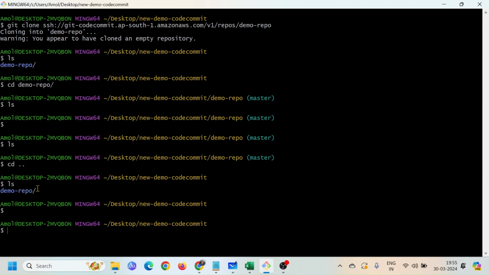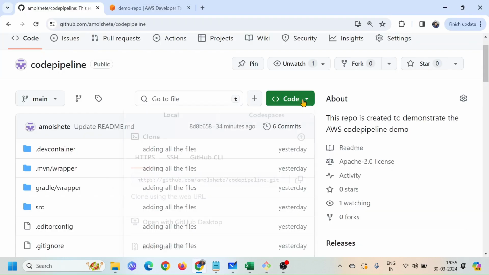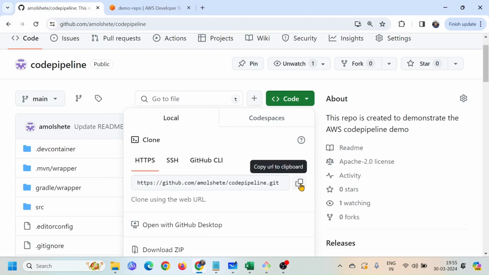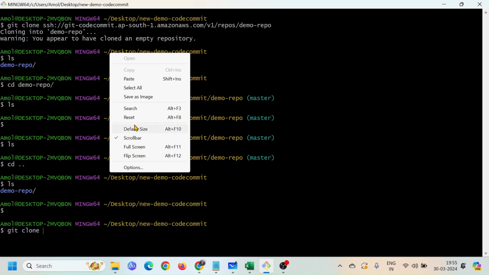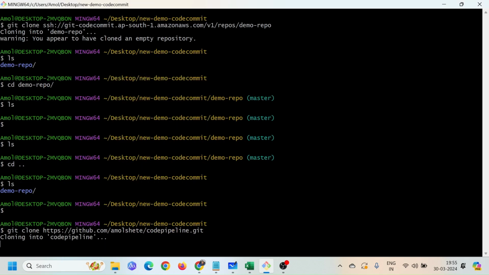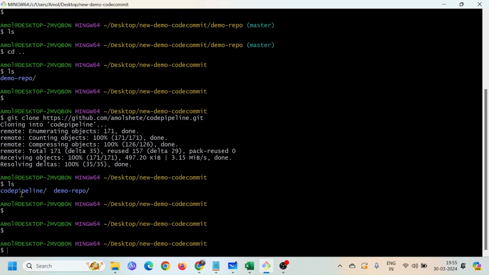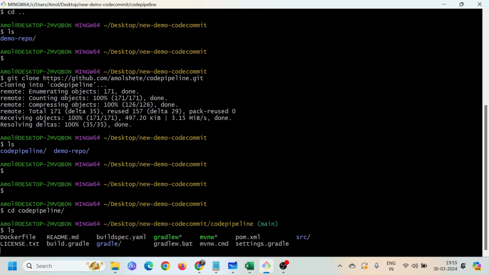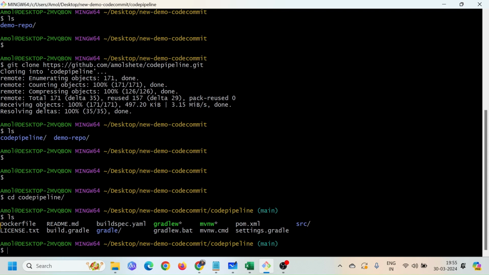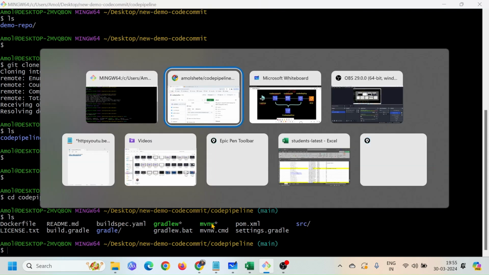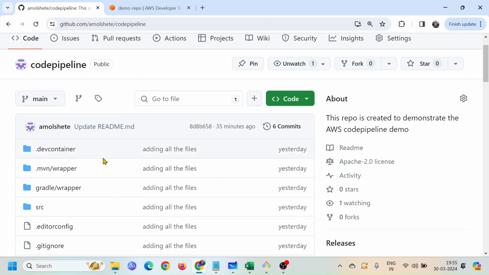Besides this folder, I'm going to say git clone, and let me copy that particular URL. Here I have copied the HTTPS one and just pasted it. Okay, and here I have cloned that particular code. If I do ls, you can see I have the code pipeline repo. Within this repo I have the code written by the developer. This is the code that I'm going to consider for the copy purpose.